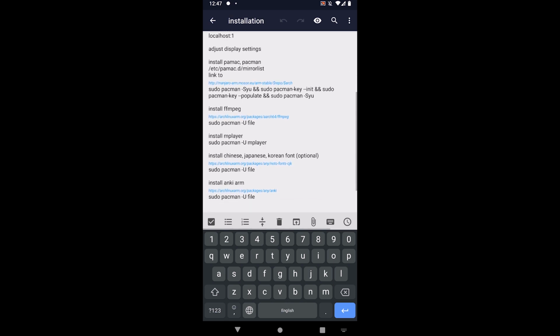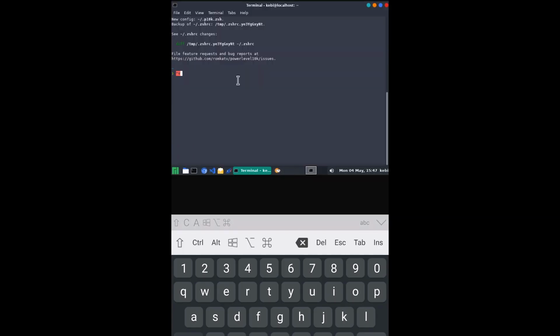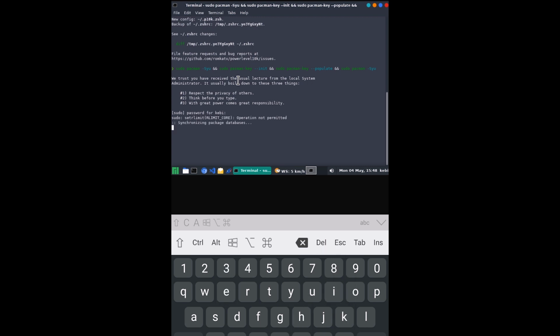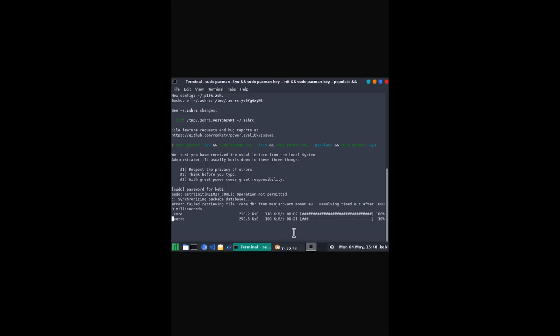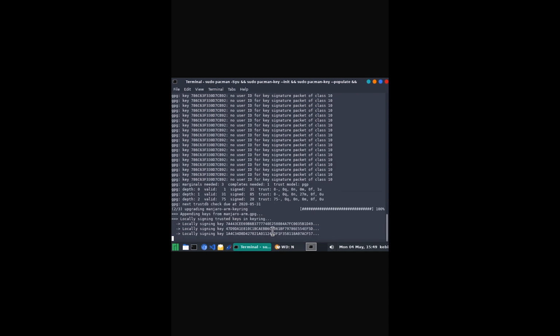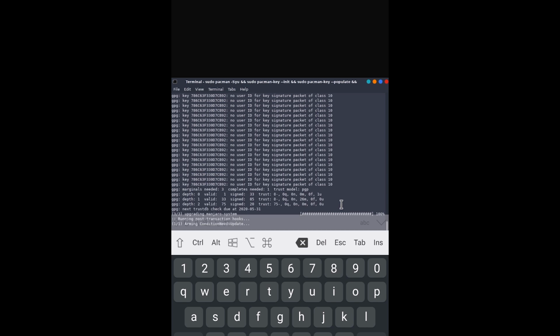Update Pacman with the update command. Use Ctrl-Shift-V to paste it into the terminal. It will start updating Pacman. This can take up to 2-3 hours, so make sure you have your phone charged. Type yes on everything.